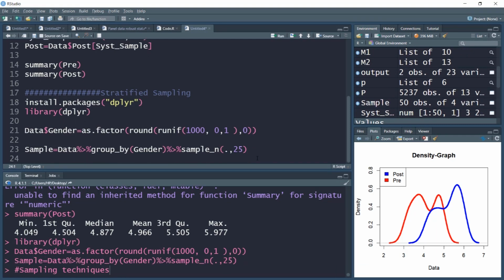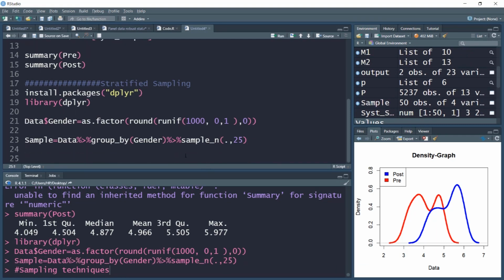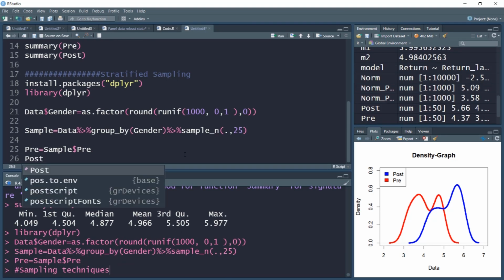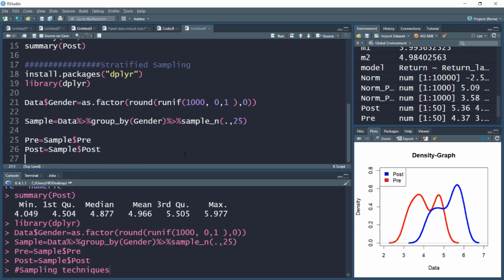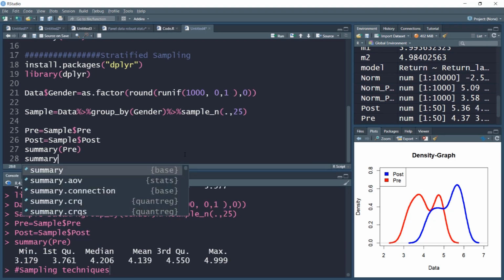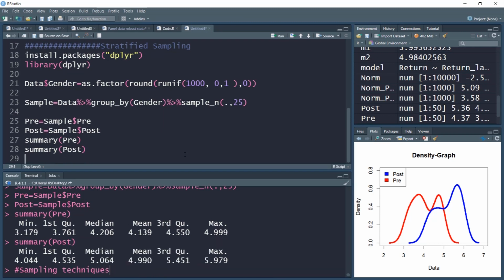We'll run this command, and now we will extract the pre and post sample data. For example, with this command, we'll extract our pre sample data, and with sample$post, we'll extract our post sample data. Now again, we can repeat all the summary and visualization analysis that we have seen for our earlier samples, but just for the sake of it, we'll add the summary measure for pre, and we'll also add the summary measure for post. We have given equal representation to both of our strata, that is male and female, and notice there's a clear cut shift from pre-sample to post-sample. So this is our stratified sampling.